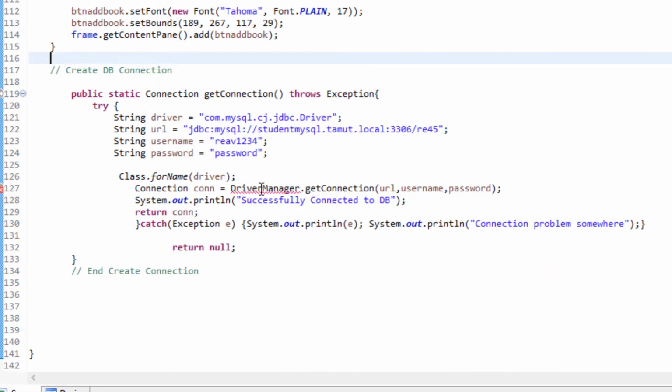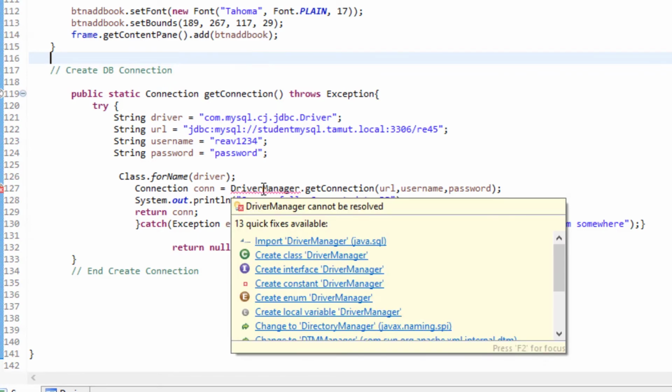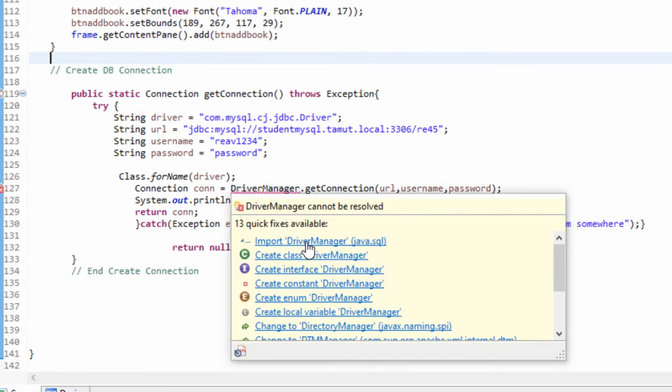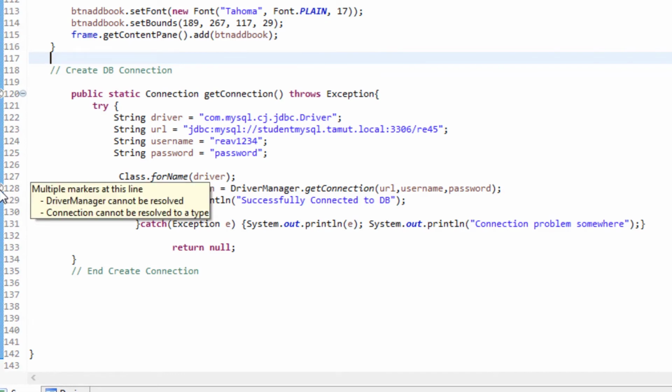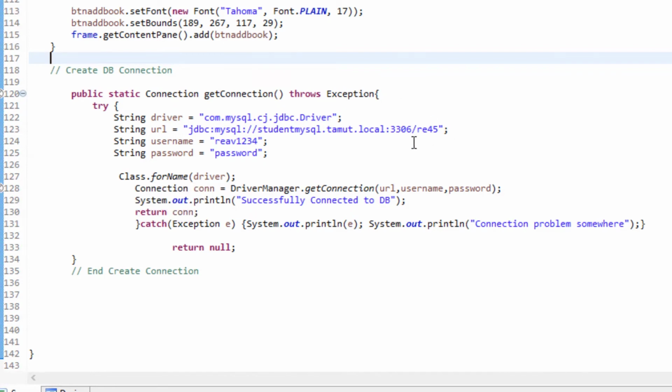Still have one under driver manager. So if I highlight over that, I can import that driver manager method, and then it gets rid of those errors there. So let's see what I've got, another error. Connection cannot be resolved to type. So we'll see about that once we get this thing going and see if those are really going to be errors for it. But let me describe the code that I've got.